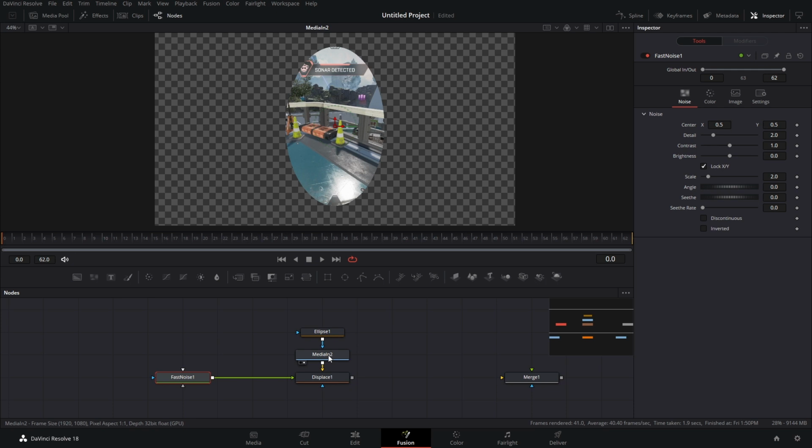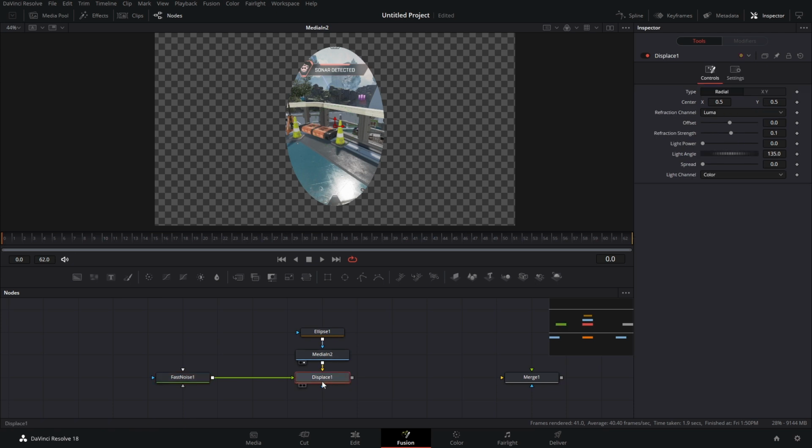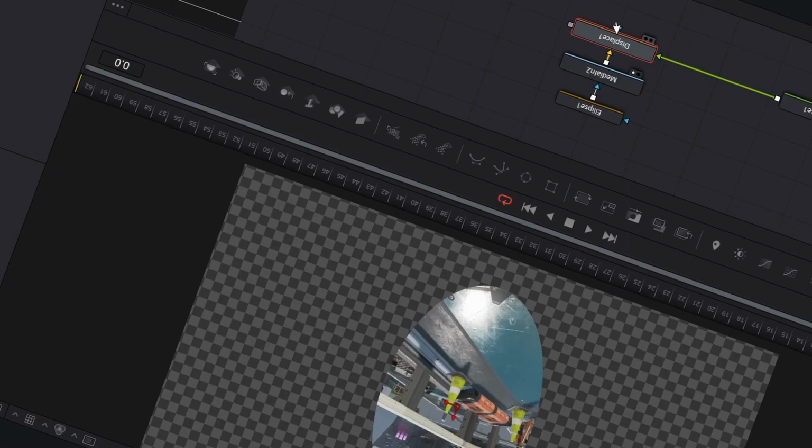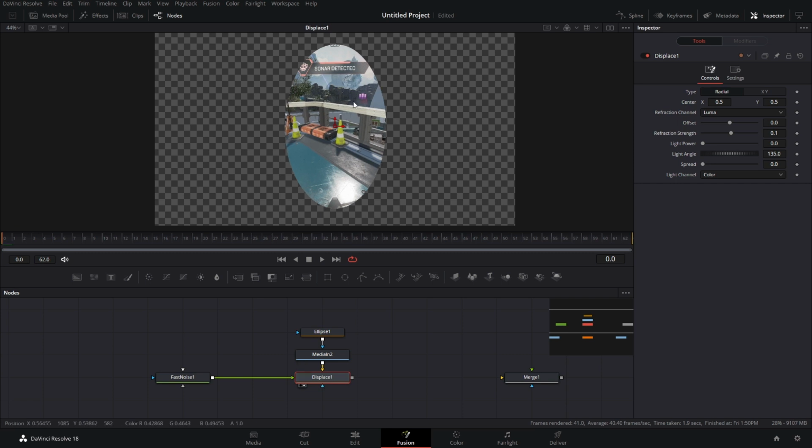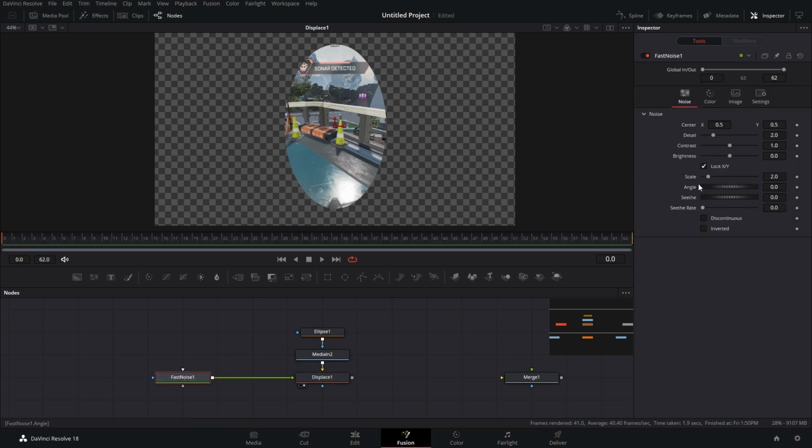That's because we have media in two selected and not the displace node. So select the displace node and hit two on your keyboard, and you can see there's a little bit of a difference here. You can fine tune your fast noise settings later, but what I like to do is start off by bringing up my seethe rate, check discontinuous, bring up my scale, contrast, and brightness just a little bit.